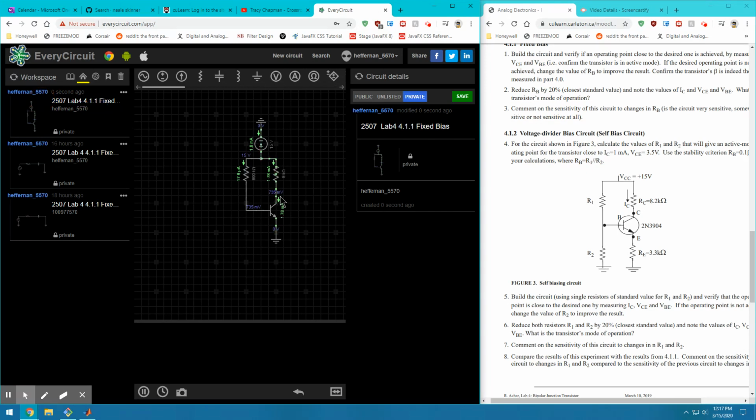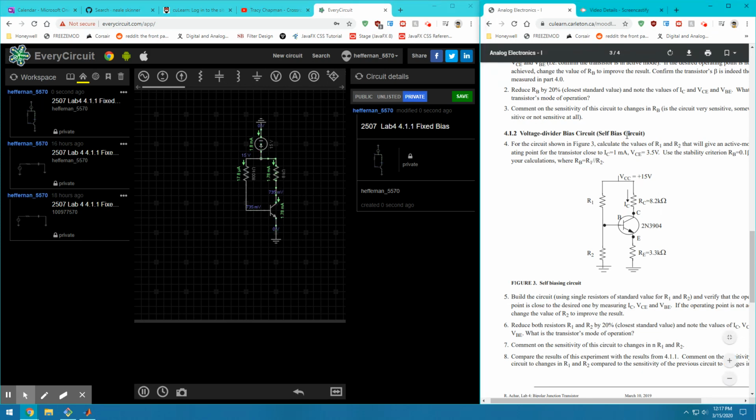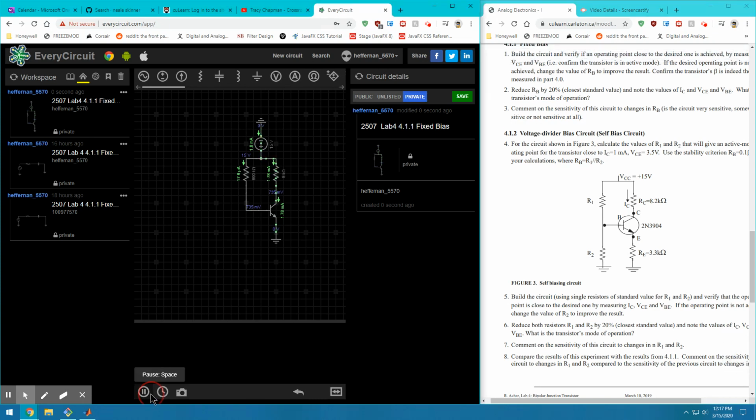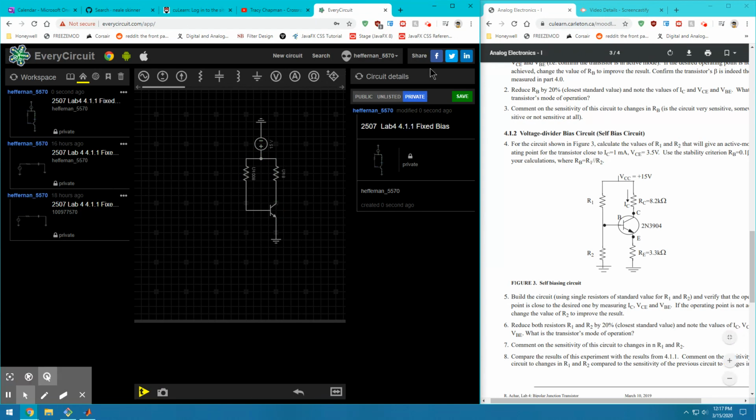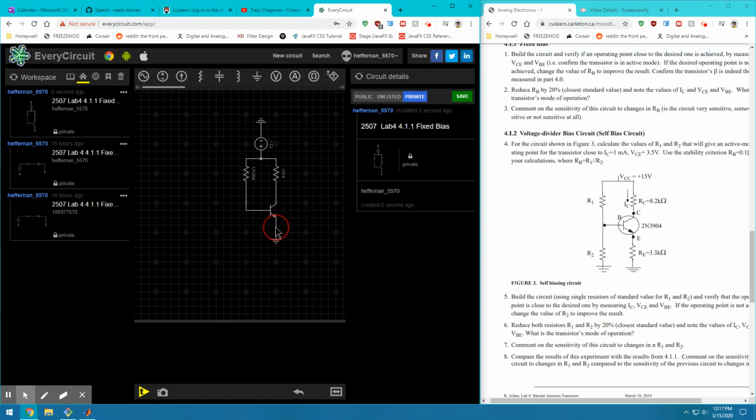So now the next circuit we're going to make is the voltage divider circuit, which is the self-bias circuit. So go ahead and pause the transient analysis and we'll rewind. So get everything off of our screen, and we can delete this wire. We can delete this wire and keep all other wires as they are. We'll just move down that ground node because we need to put another resistor in there.